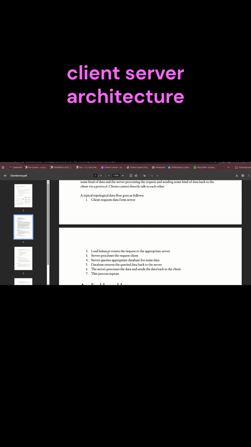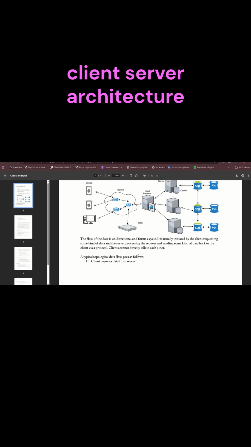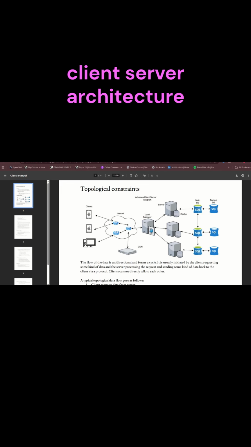The load balancer routes the request to the appropriate server, whichever is good for this request, and accordingly it will filter out the data from the DB, and the DB checks the DB backup, then we get the response to the client. This is how the whole architecture works.